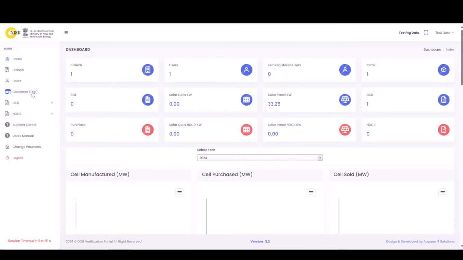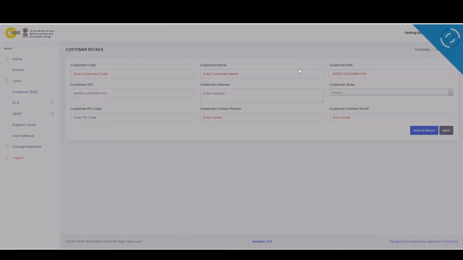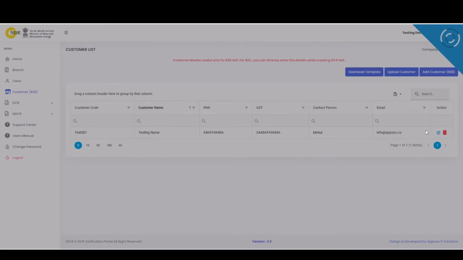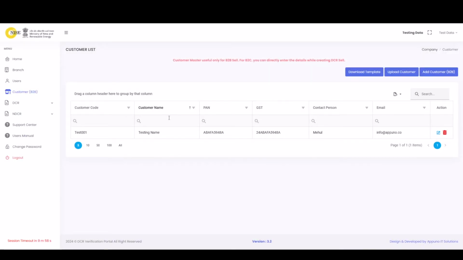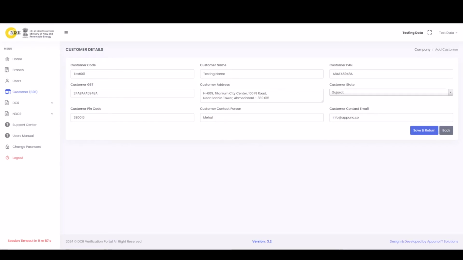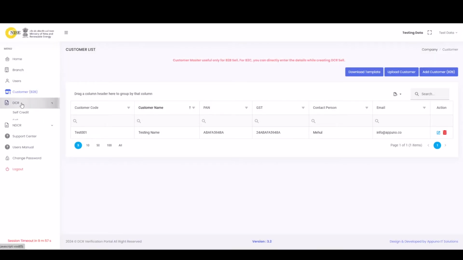Customer Master B2B is where you create and manage your frequent B2B customers. First is the customer code. This is for your internal reference, especially if you are using software like SAP, ERP, or Tally. Other details you can add are the customer's PAN, GST, address, and email. You can edit the customer details at any time to keep your records up to date. This customer data can be selected while creating the DCR certificate for your sales.